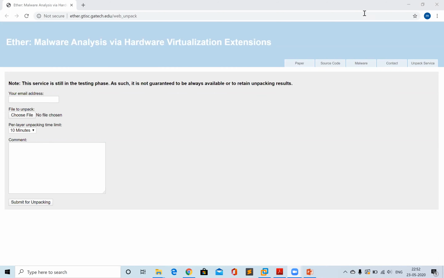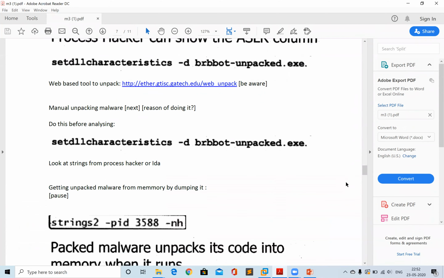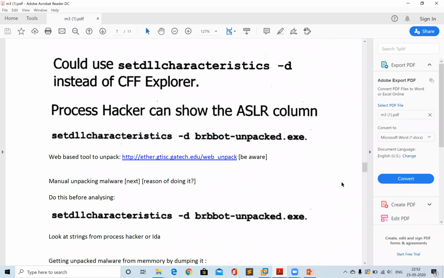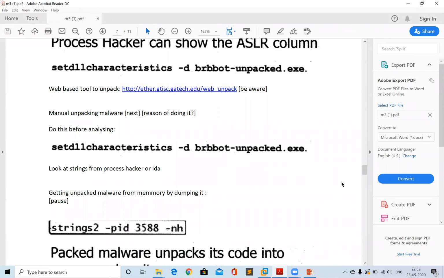Okay, so that's one technique to unpack any malware. Now let's manually unpack the malware. We saw the automated approach to unpack the malware. We just executed the command upx -d and got the malware, but that won't be the case in real life. So now we will unpack the malware manually by using the assembly language primer.